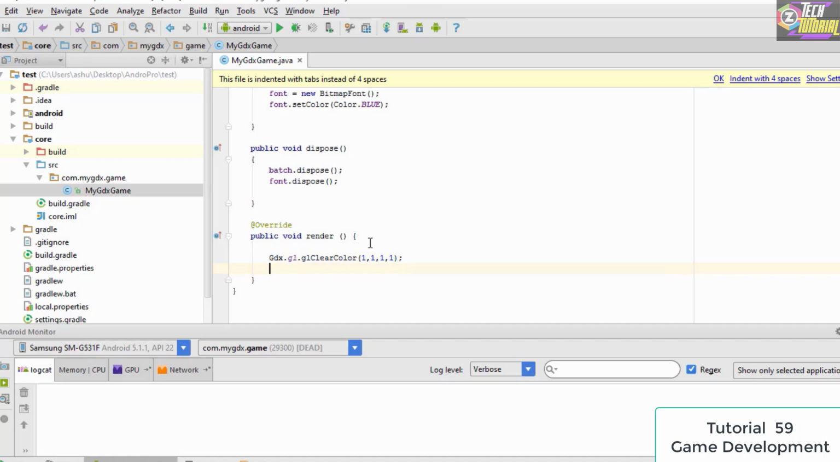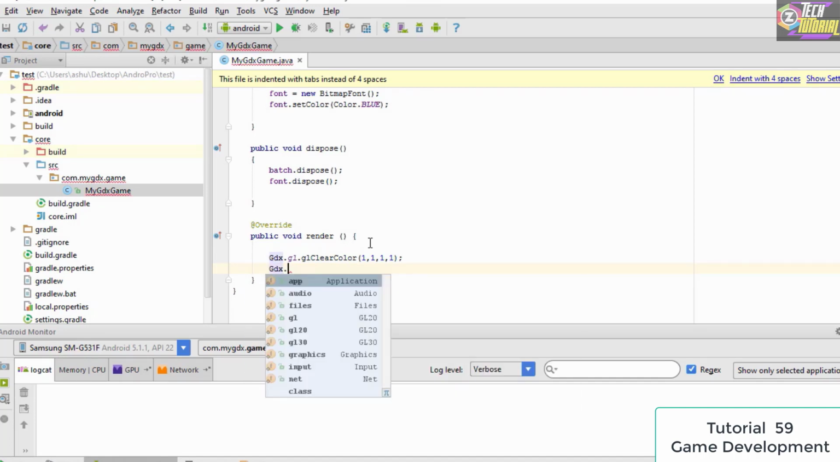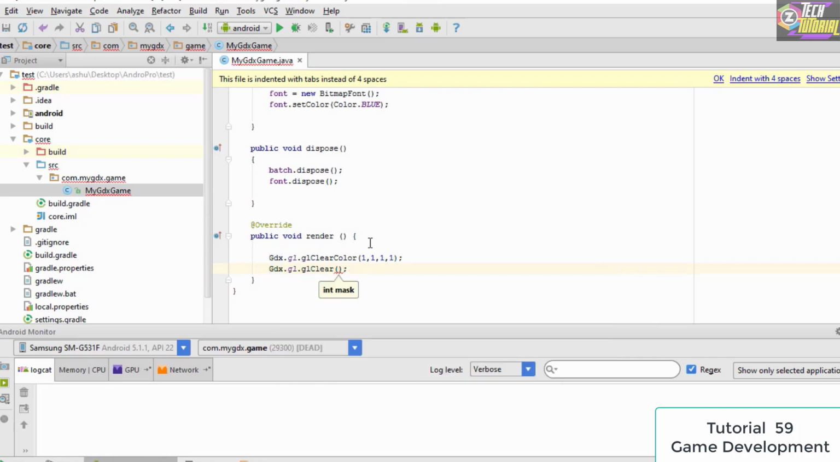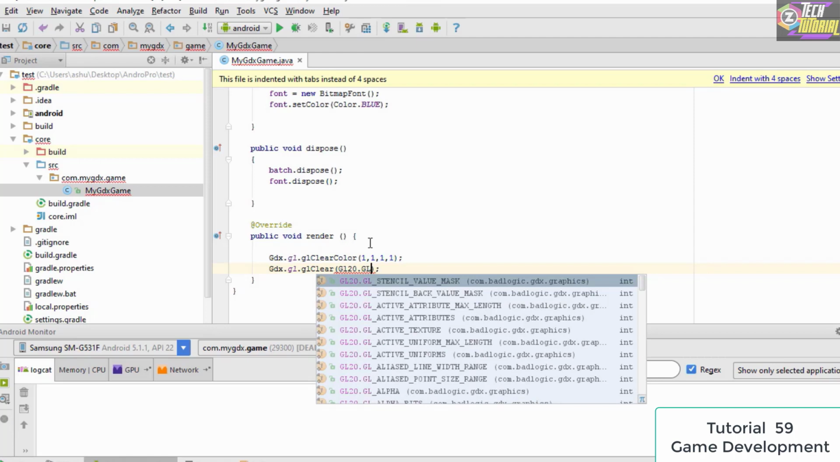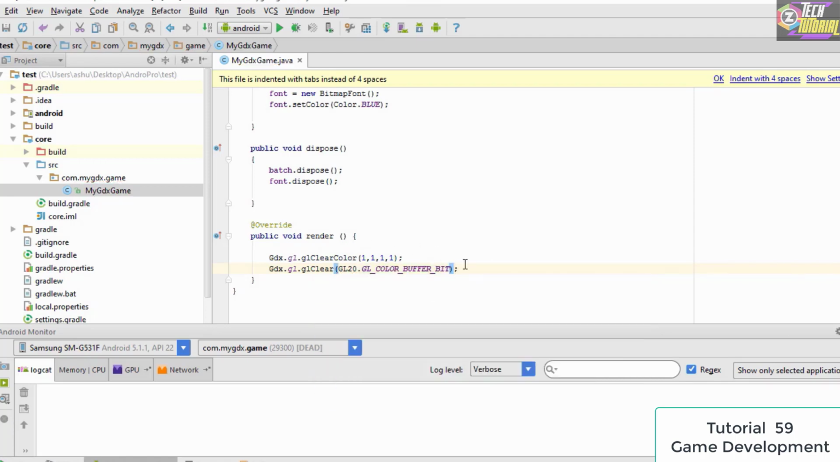Now once you have this thing set up, there is one more line of code which we need to write in order to initialize the screen. So that line of code is basically nothing but Gdx.gl.glClear, and inside it we specify GL20.GL_COLOR_BUFFER_BIT. So once everything is done, we are basically done.